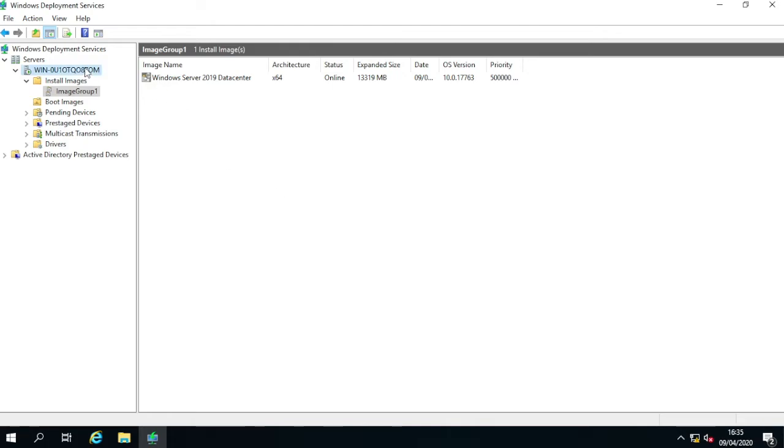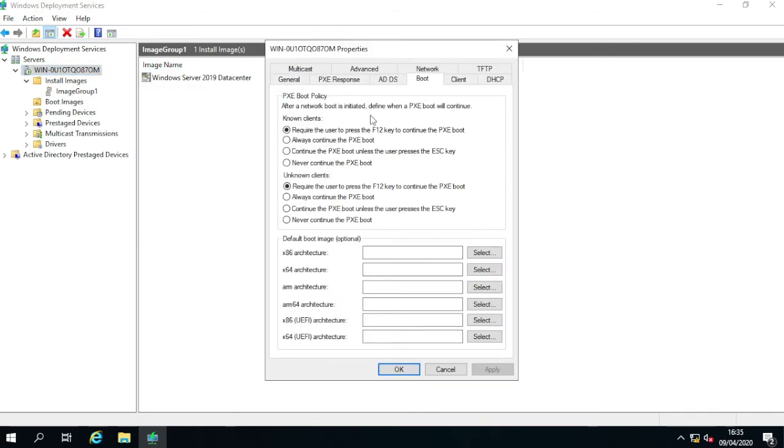So right click on our server again and go to properties. Go to boot here, and as you can see, our PXE boot policy. We can basically require the user to push the F12 key to continue our PXE boot. That's always good practice to have that enabled. And you can select that if you have unknown and known clients.